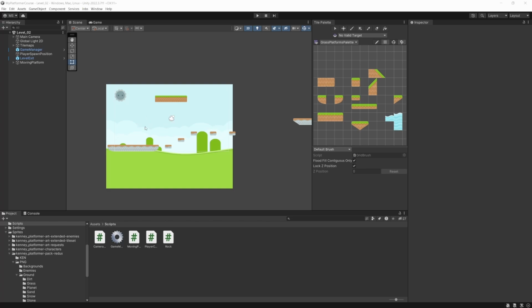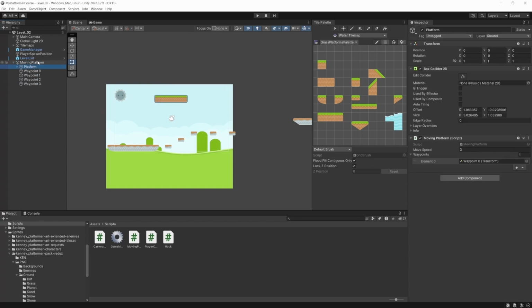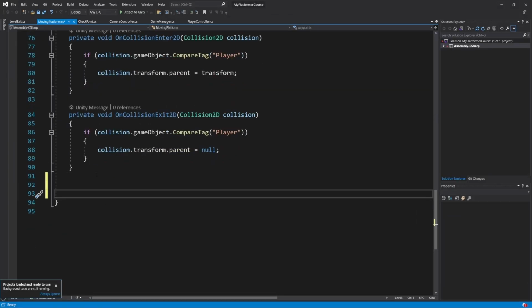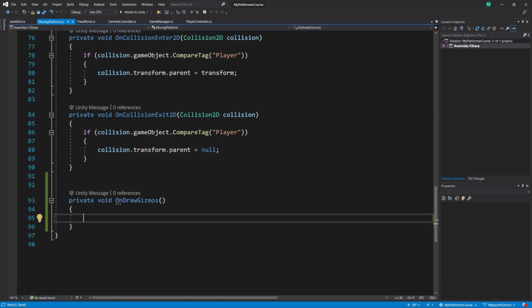We used that to show a little circle at the player's feet to show where he was going to use for a ground check. So now what we want to do is use that to display the waypoints in our moving platform. So to get you started, let's open our platform and open the moving platform script. Now we go to the bottom and we want to use a method like we did before. So it's onDrawGizmos.